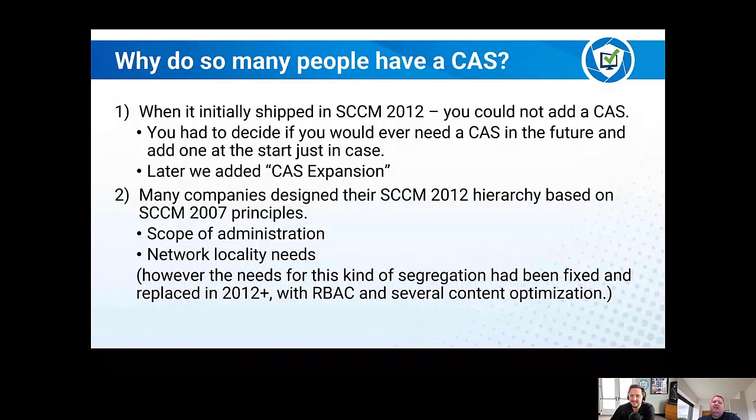Yeah. Luckily we later added the option to expand to a CAS later so that you could start without a CAS and then decide, oh, okay, now I need one and then add it. But definitely early on, so many people hedged and said, someday I might need it. Maybe we're going to acquire a company and we have to merge them in. And so many people early on picked a CAS because if they ever needed it, they had to do it from day one.